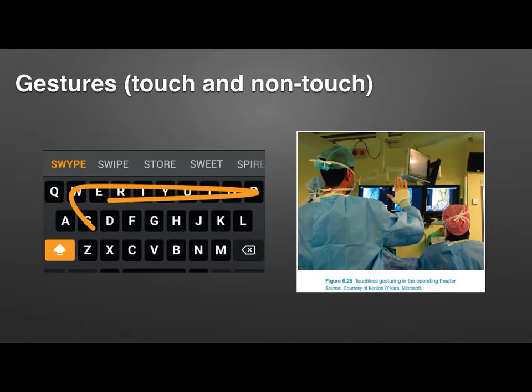So let's move on to gestures. When we talk about gestures, there are two major categories. One being touch gestures, so in contact with a surface, making some kind of gesture. Pinch to zoom is probably one of the most universal ones.